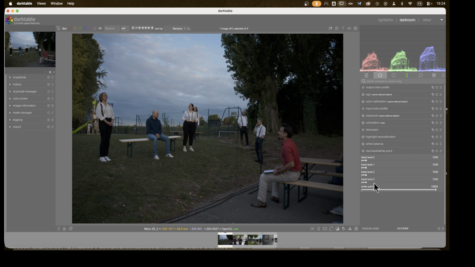Now, these black levels and white points depend on the camera you have, and they will just tell Darktable where the information on the camera starts, where it starts becoming visible, and where the photo site is full. So you can ignore this completely.